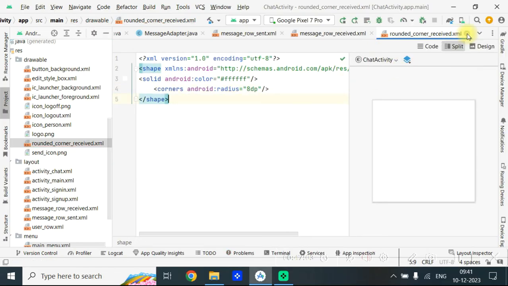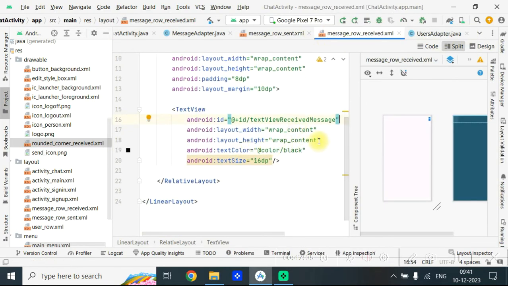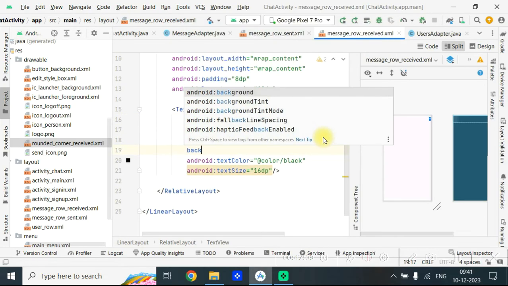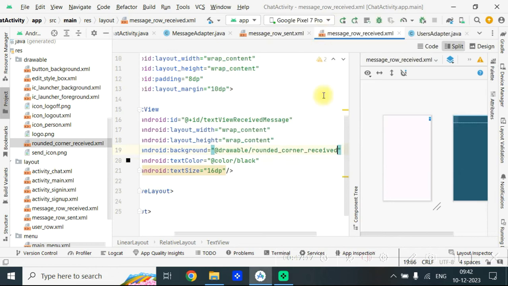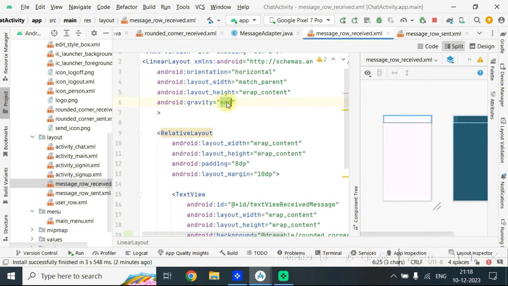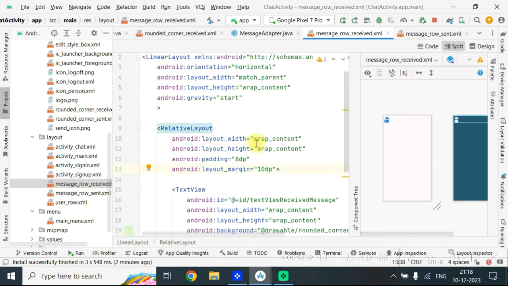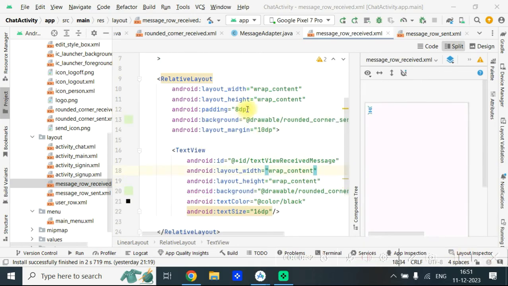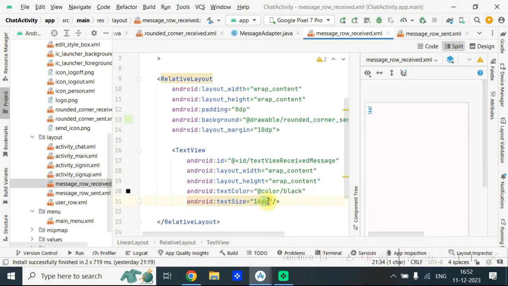Now that background we can add inside the message row received. So background equal to drawable/rounded corner received. Let's change the gravity to start, because it's a received message which should be aligned to the start. Also, the background is better defined inside the layout background, so we will just move it. Also the text size, from DP I will change it to 16 SP. Same is true for the message row sent.